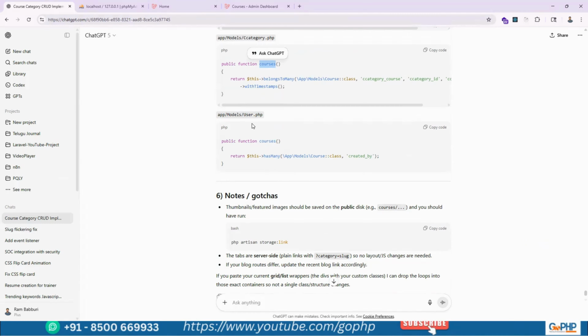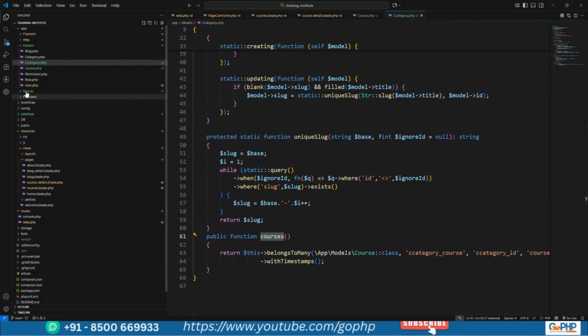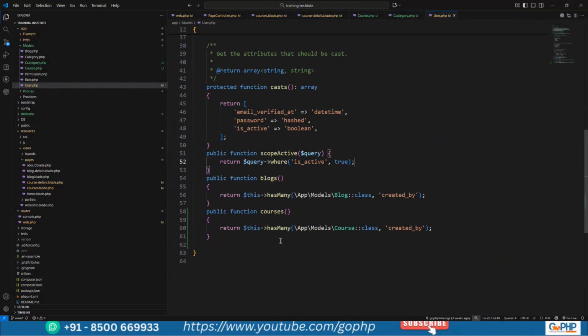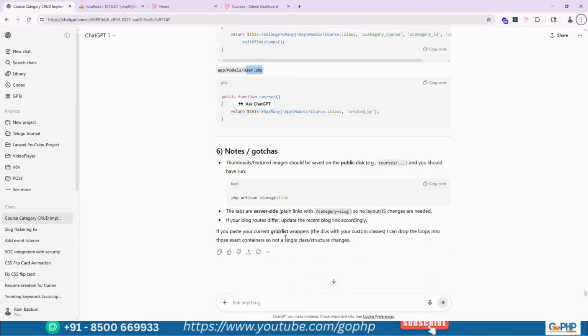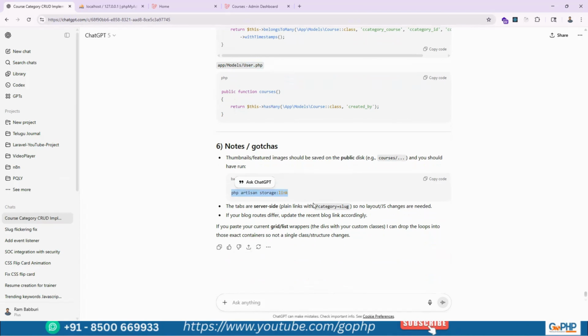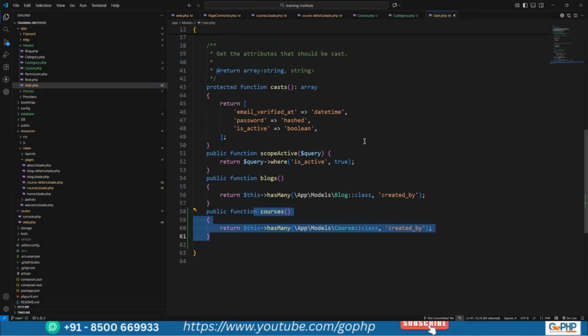The next thing in User model.php, if we can go to User model.php, we have courses. I think this is already available inside of it. Fine. So I think storage link, this is not required. It is already done. Okay, fine. I hope we are done. So now let me execute the application. I hope all the files got saved.